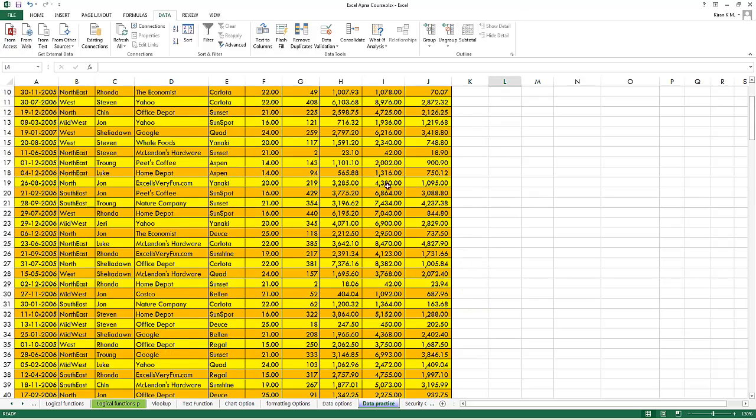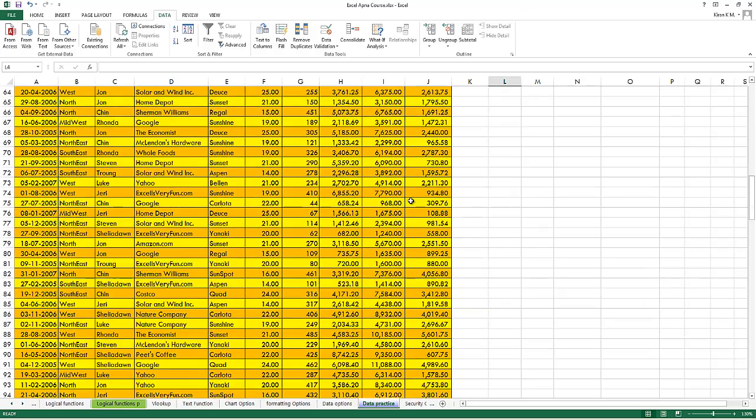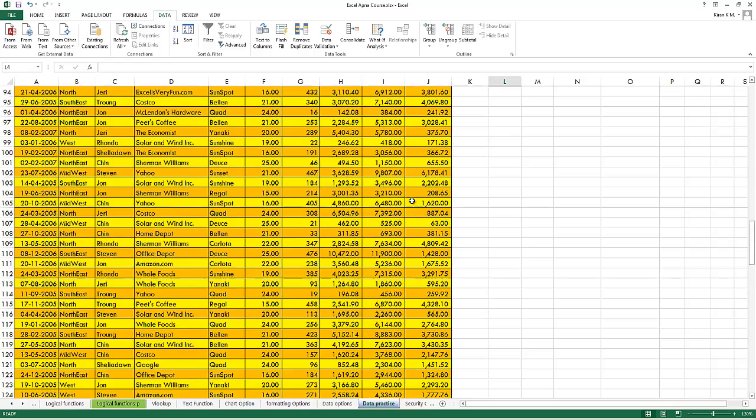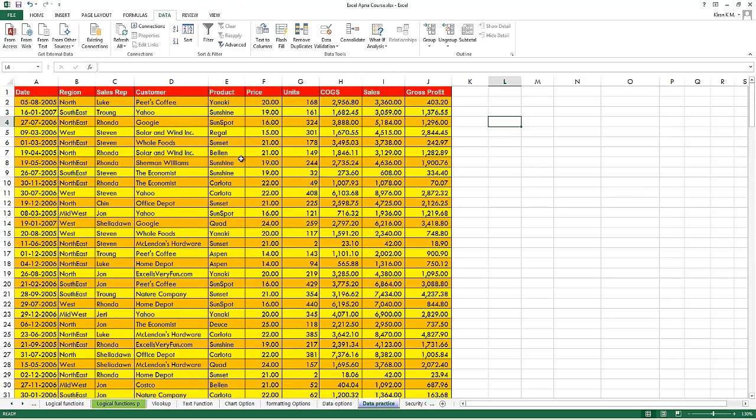You can see my database is continuous. Nowhere will you find a blank row in between. On this particular database, we will try to use some of the options which come under the Data menu.